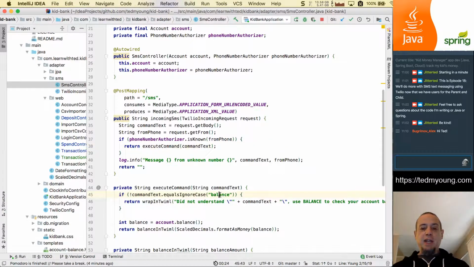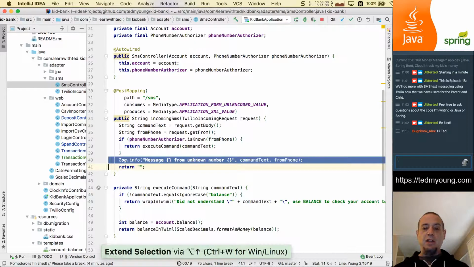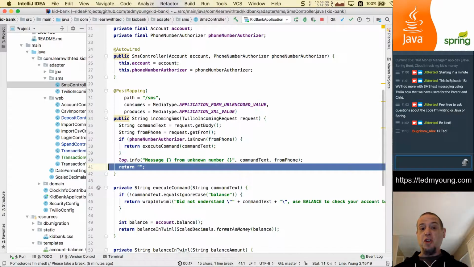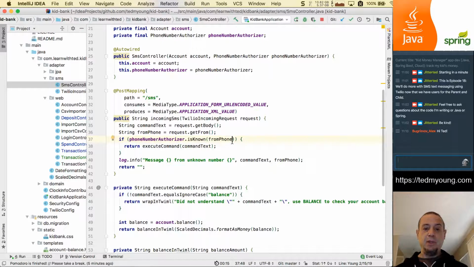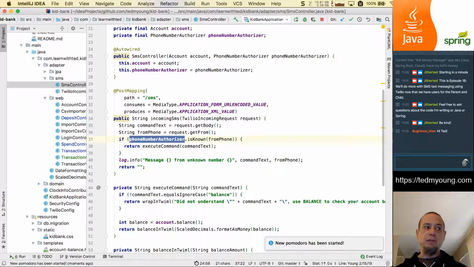Currently, the only thing we understand is balance, which will just return the balance. If it's an unknown number, we log it and we just return nothing. So what we want to do is really, it's the phone number authorizer that we need to change. We want this phone number authorizer to figure out who the phone number is coming from, and then associate that with roles or properties. Now, that's going to be interesting.